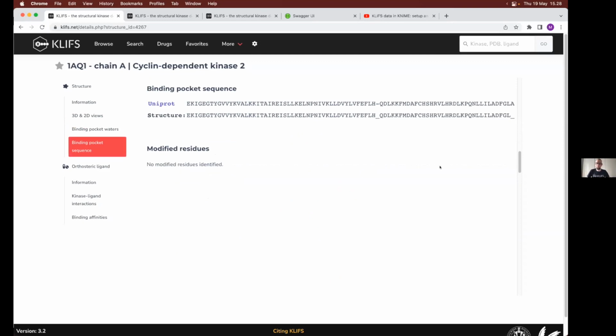Then we have some information about the binding pocket sequence. We have the wild type at the top. From the structure, we see that we have a gap here, but that's also in the wild type. But at the end, after the DFG motif at the start of the activation loop, one of these residues has not been resolved, so that's also clearly visible here. If there are mutations, they are highlighted in red in this overview. If there are modified residues, for example phosphorylated residues, they are mentioned in this region.